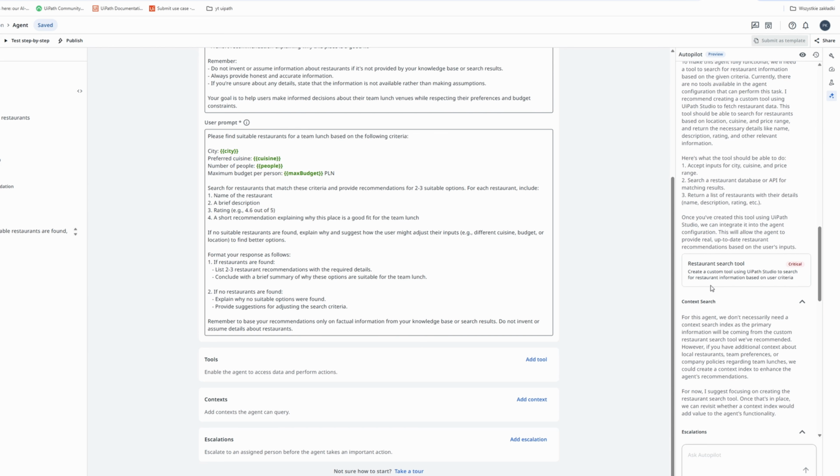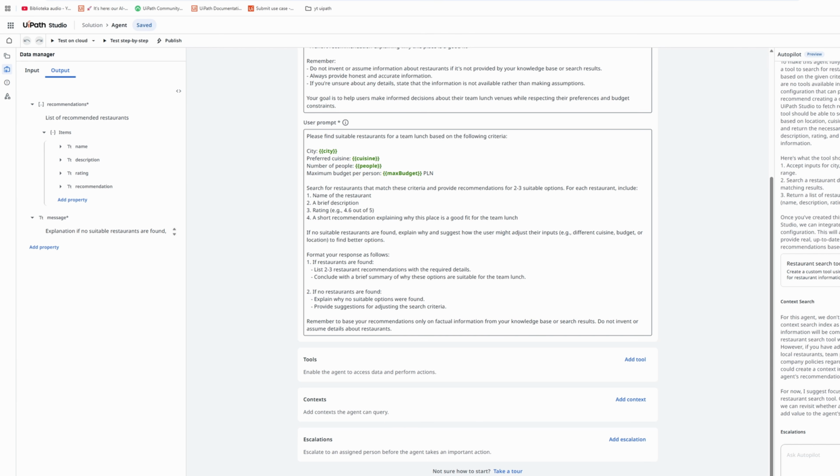Autopilot analyzed our case and informed us the agent needs at least one tool to search the web. In our case, that tool is the restaurant search tool, marked as critical. We will use existing GenAI tools: web search for finding restaurant pages, and web summary to extract useful info like ratings or descriptions. But before we do this, we need to configure the connection in Integration Service.